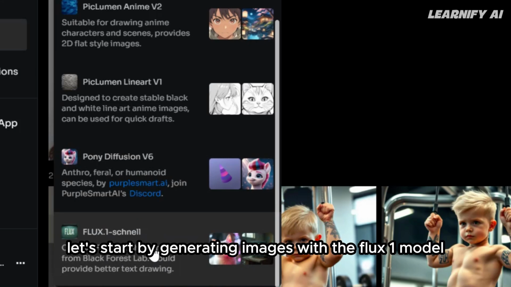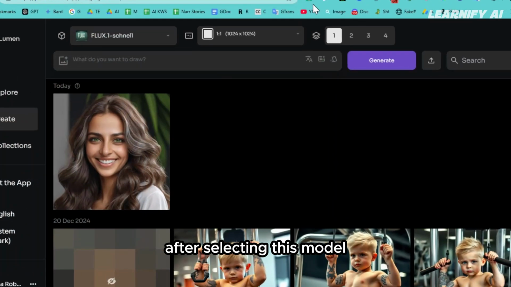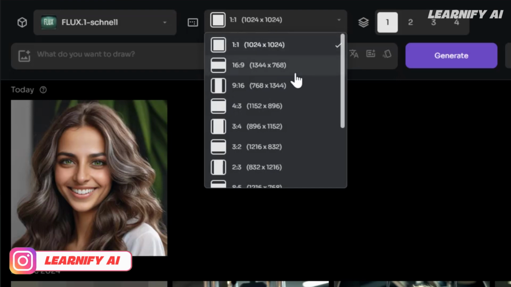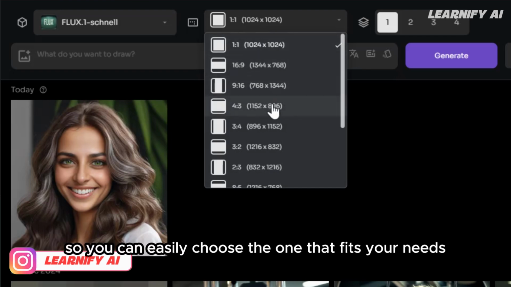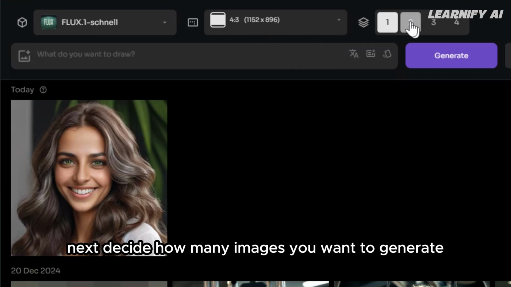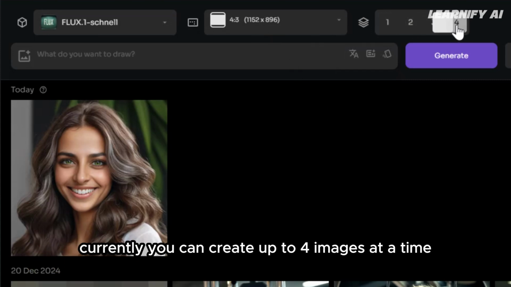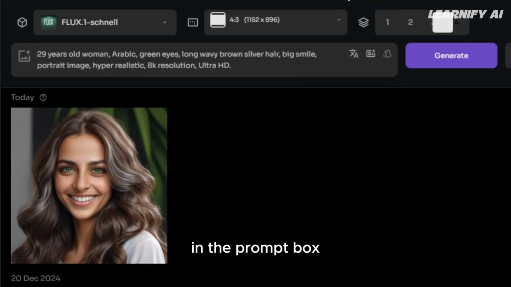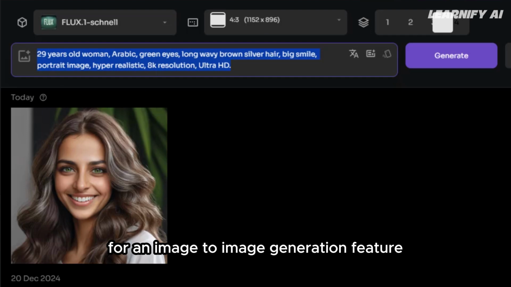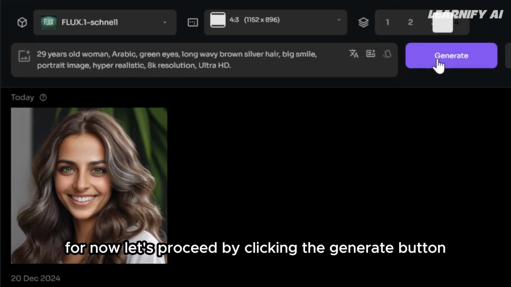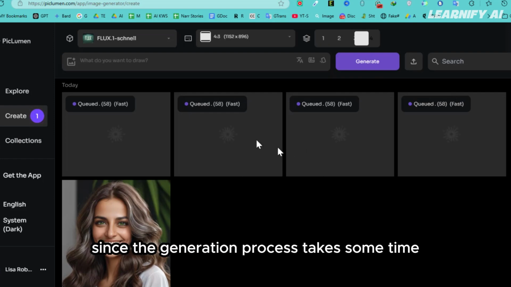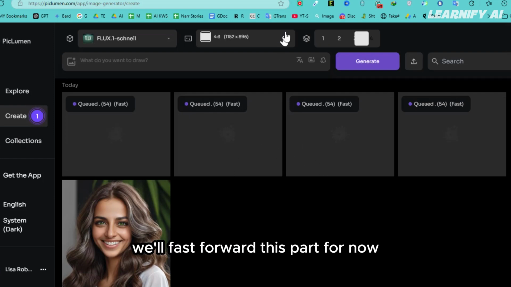Let's start by generating images with the Flux 1 model. After selecting this model, move to the aspect ratio settings where you can pick your preferred ratio. All popular aspect ratios are available, so you can easily choose the one that fits your needs. Next, decide how many images you want to generate. Currently, you can create up to 4 images at a time. In the prompt box, you'll also see an option to upload images for an image-to-image generation feature. We'll explore this option later. For now, let's proceed by clicking the Generate button to create the images. Since the generation process takes some time, we'll fast forward this part for now.